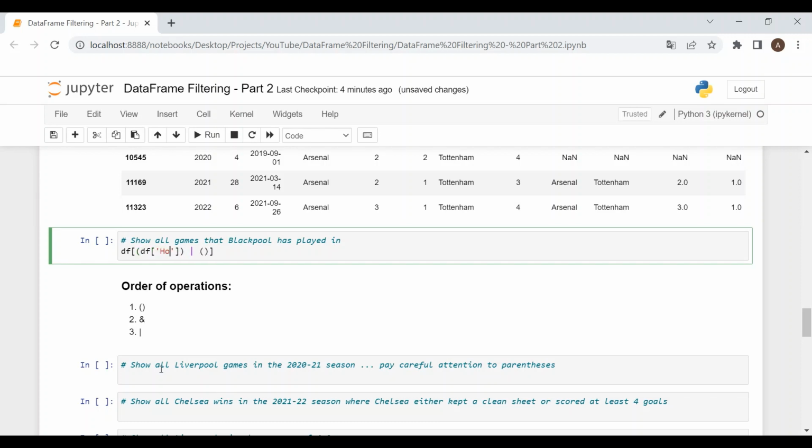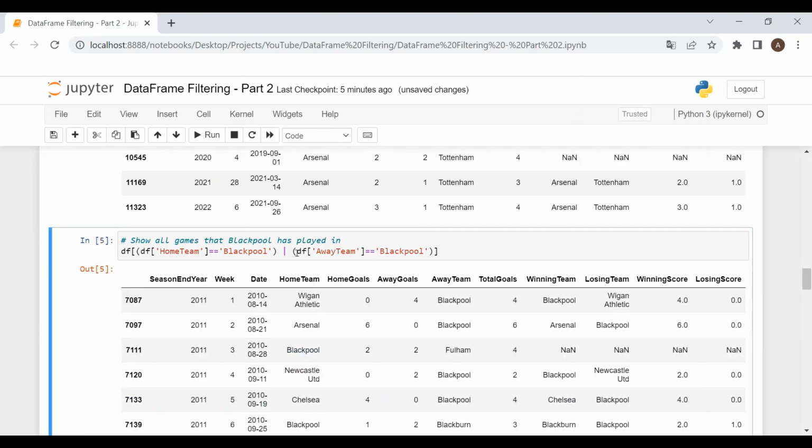So df home team is equal to Blackpool, or df away team is equal to Blackpool, and we can run our query.